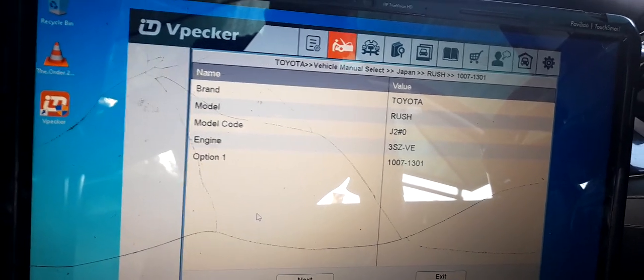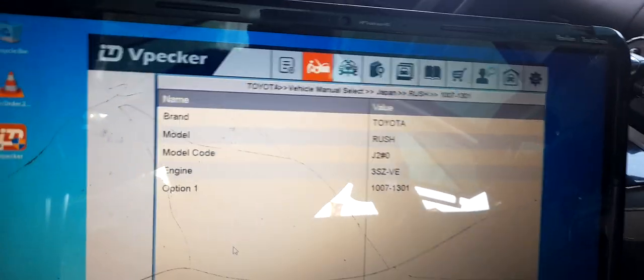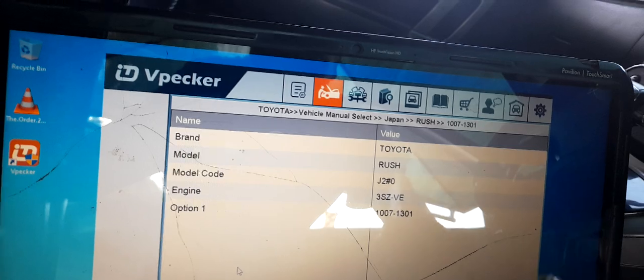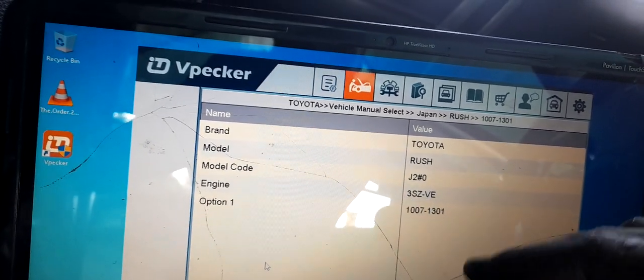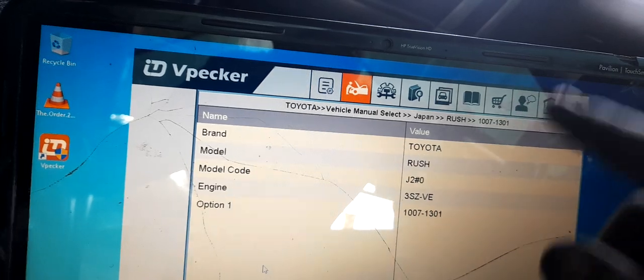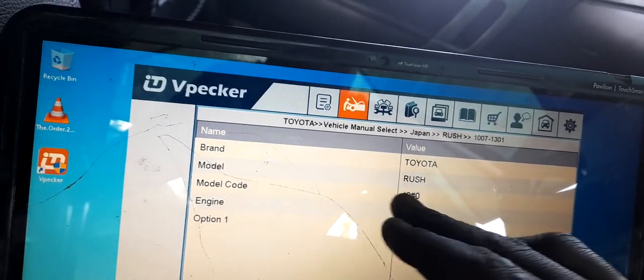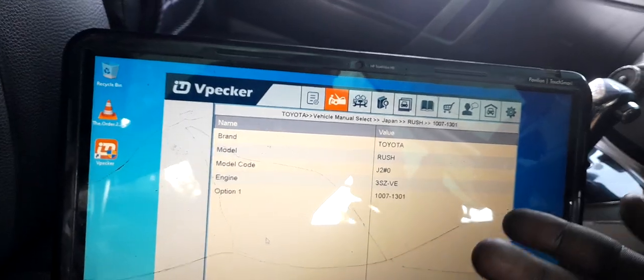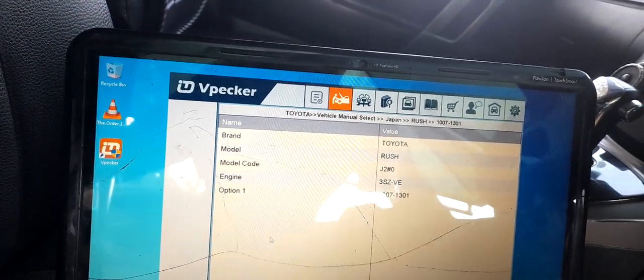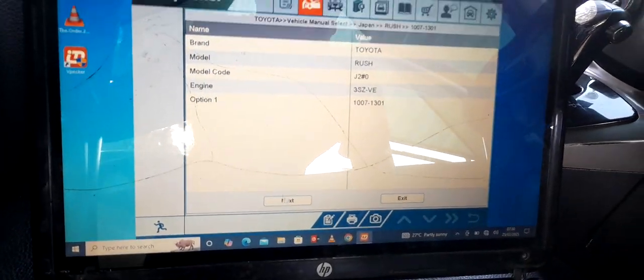After manually selecting, it will give you everything regarding the Toyota Rush. This 3SZ-VE is the engine number, the brand is Toyota, the model is Rush, and the model code is J2-0. Since we chose option 1, this is option 1 of it. You go to next.